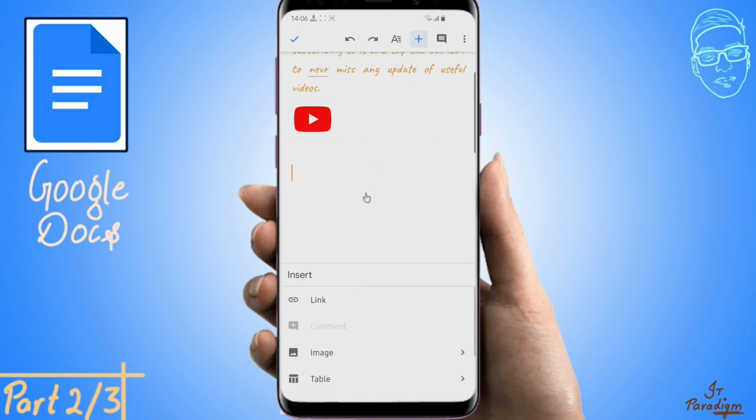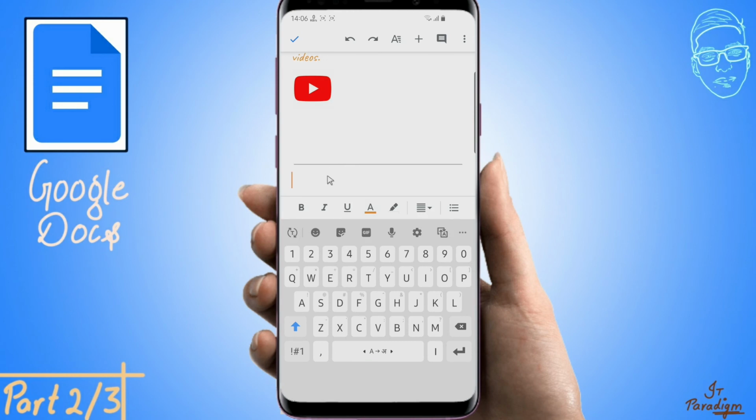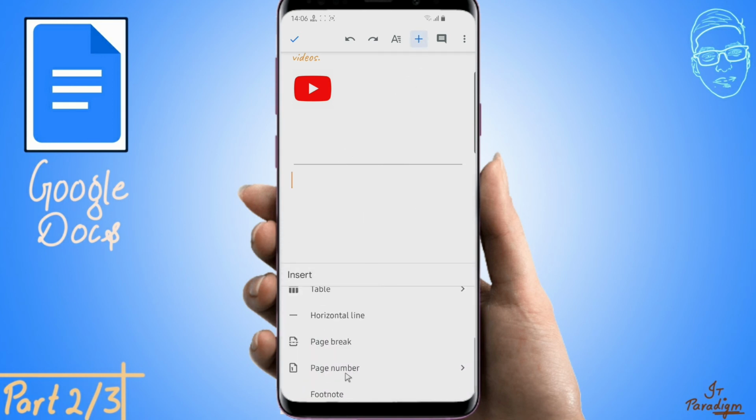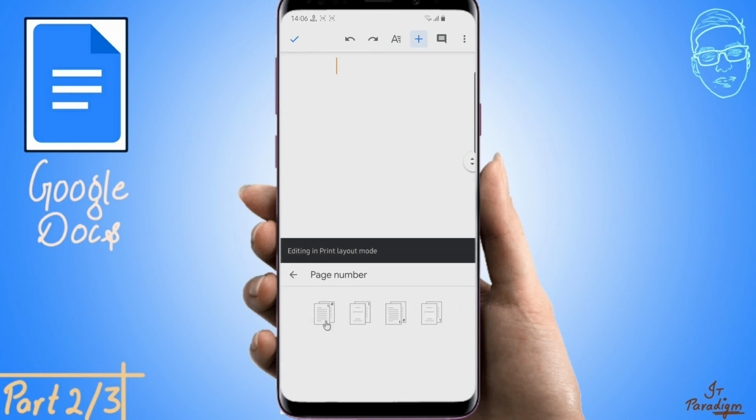The next we have is horizontal line. If you want to insert a horizontal line in your document, like if you want to start a new topic, you can use this option. You can see a horizontal line is added to the document. Now you can start your new topic. The next we have here is page number. If you want to insert the page number, use this option. There we have options like upper right corner or lower right corner. We can use these formats to insert the page number.